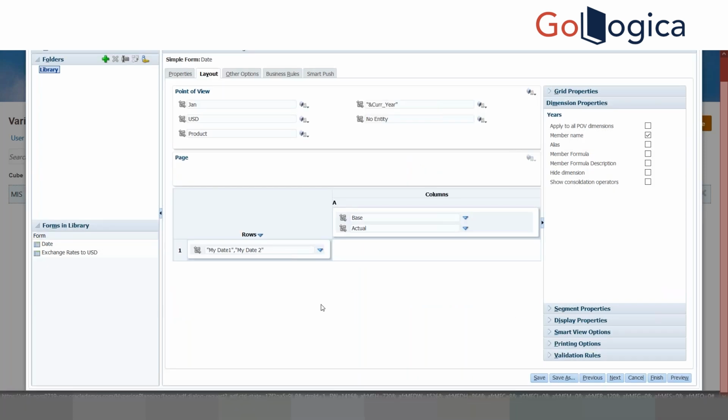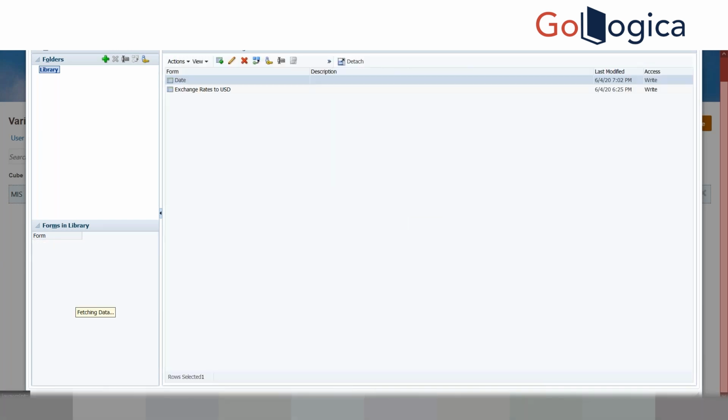So this is something in terms of the forms, properties, the variables and the user variables. Any doubts in that?